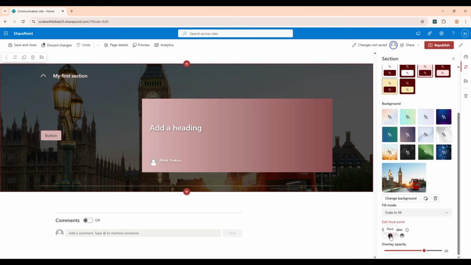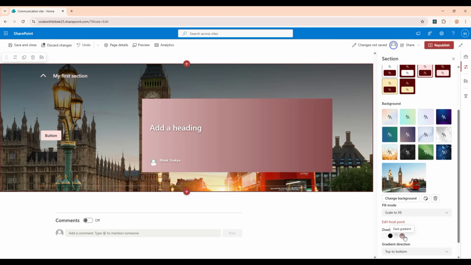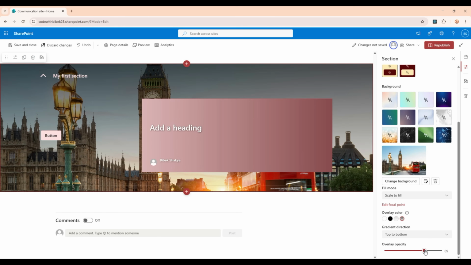You can choose overlay color or gradient. Set the opacity and the gradient direction.